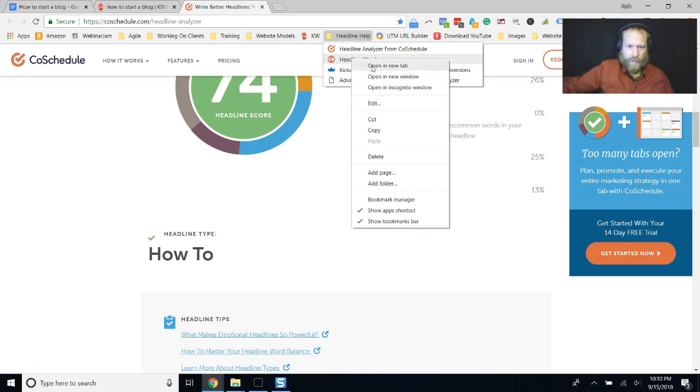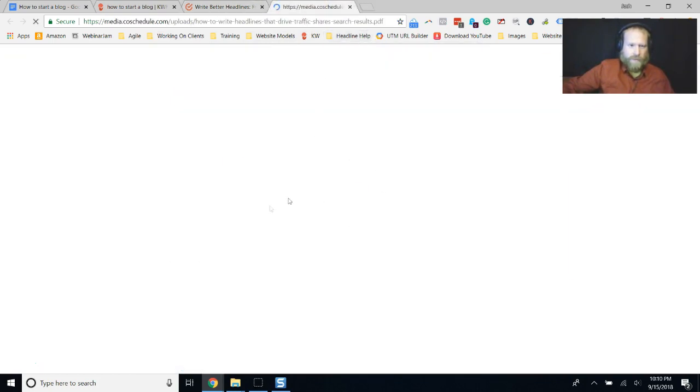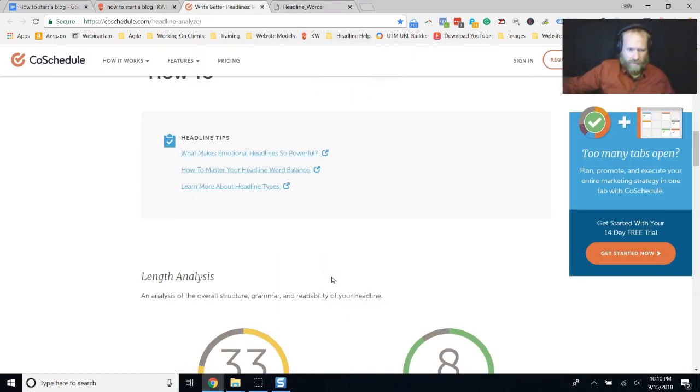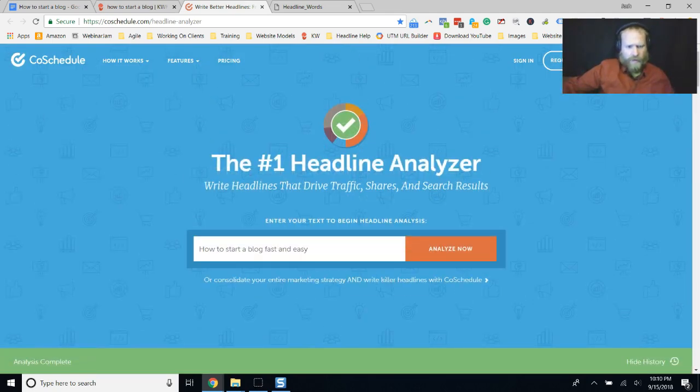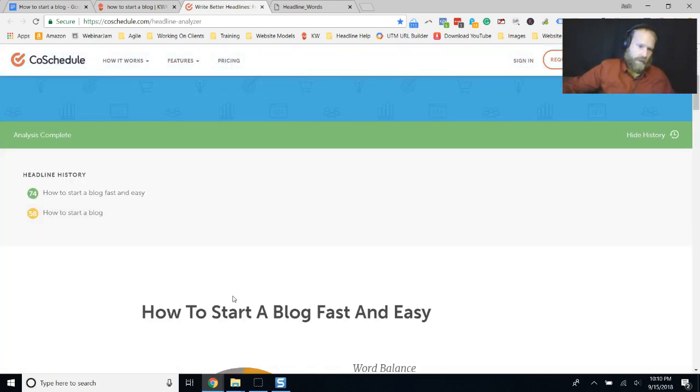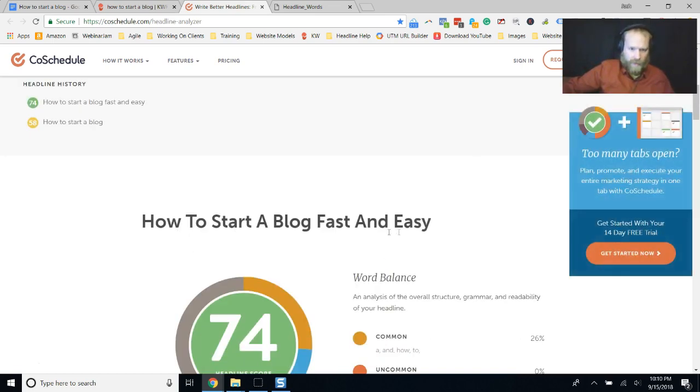Headline help. Headline words. So there's this list of power words. I think you have to opt in for it, but then you can cancel. I tried CoSchedule. I did not like it, just to let you know. But I love this number one, this headline analyzer. It helps me to get headlines that have higher clickability.